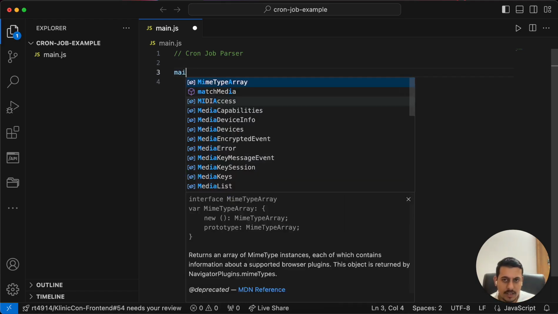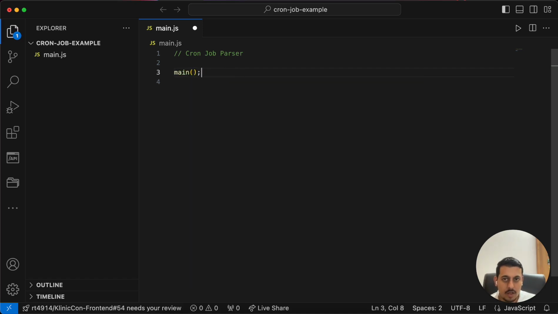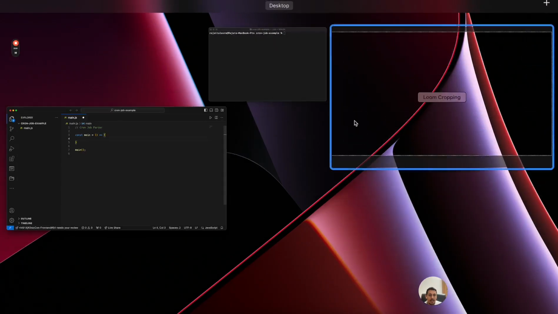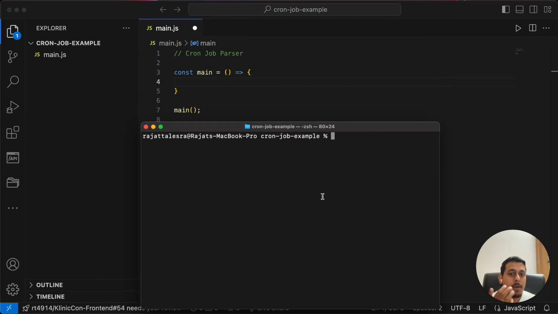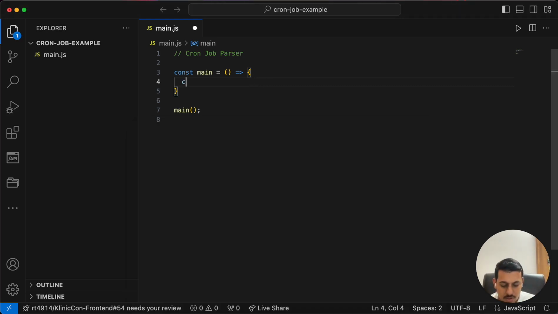Okay, so I'll just create a simple main function and call that. So const main. Now I want to take input in our terminal. So when I run this code, I should be able to take input. I'll run it using node main.js and then I will write, let's say, a string which has star, star, star, 3, 4, 5, and the command. Okay. I'll have to check whether we need to include the string or not, we'll see. No issues.